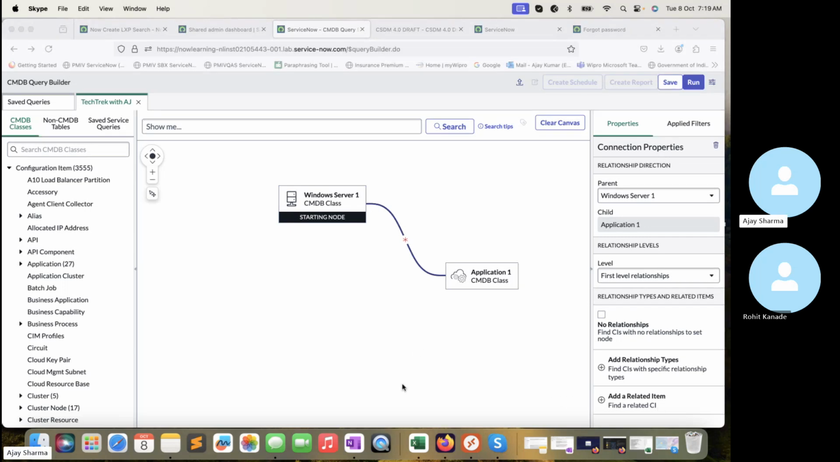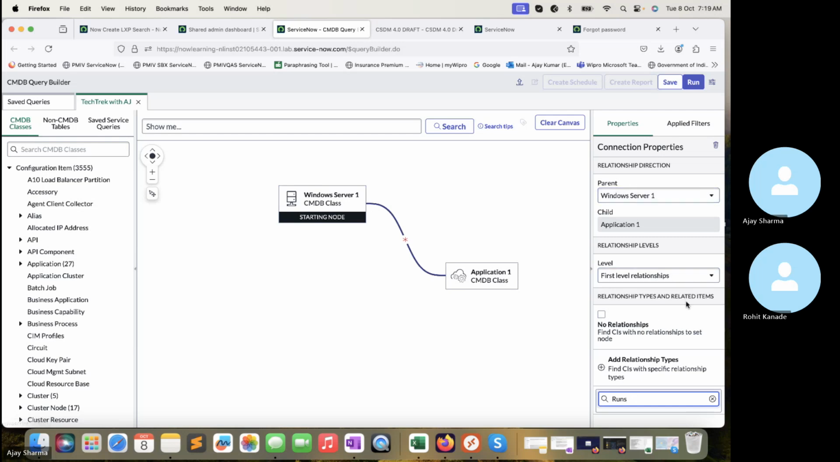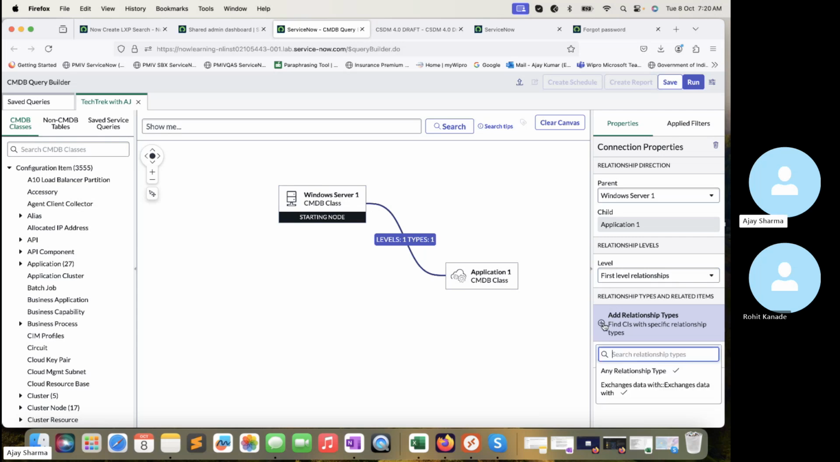Now you can see we have Windows Server at the top and application as the child, and we can also choose which one is parent and which is child, right? What type of relationships do we want to see? First level relationship or second level relationships, right? If we want to put in any specific relationship type, let's take the example of Runs on. It's not searching again. I think there is no Runs on, right? So Any means it is going to join the relationship table here also.